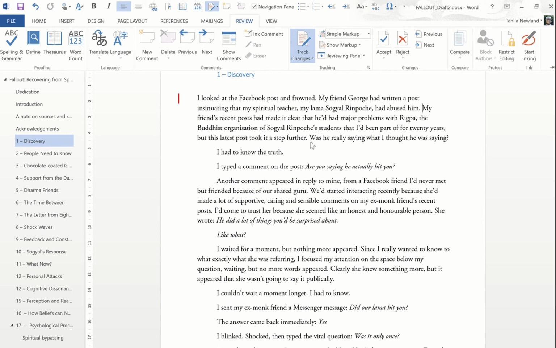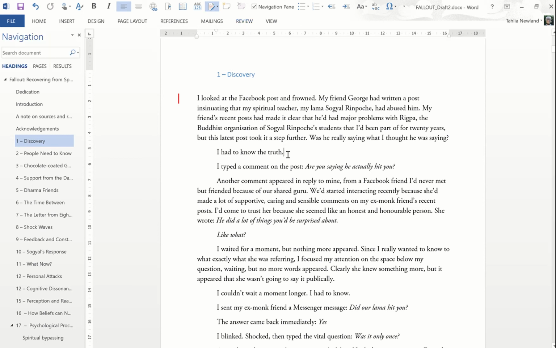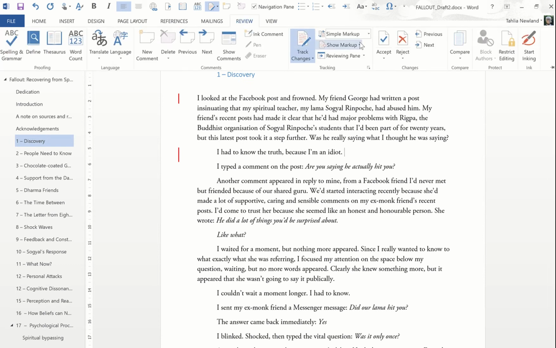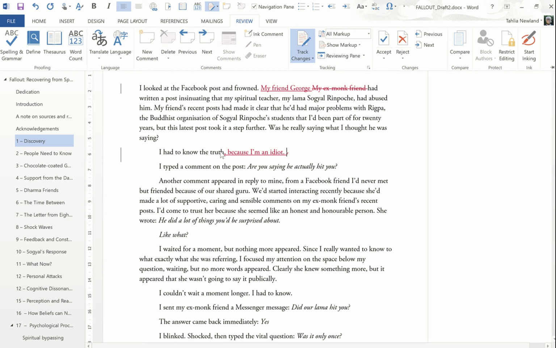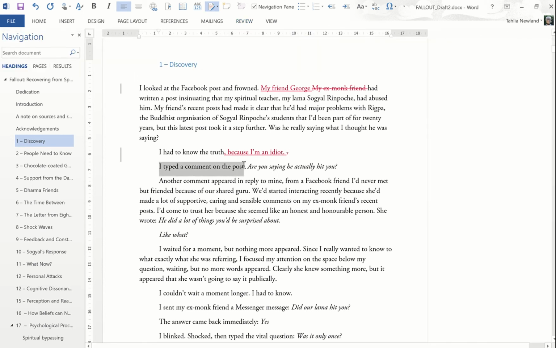Okay, so for instance, if here I want to change the punctuation, not that I'd be likely to do that. Here you see there's another red line indicating that on this line here there's been some change. Okay, now you can leave all markup. See, I'm going up here to simple markup. I'm changing it back to all markup, right? And you can see what I've added. Yeah, and here if I delete something again, you can see what I've deleted.